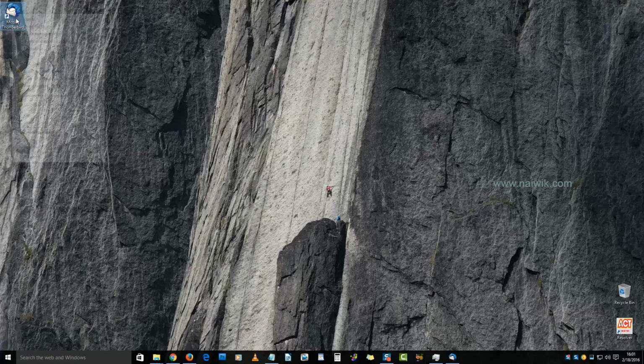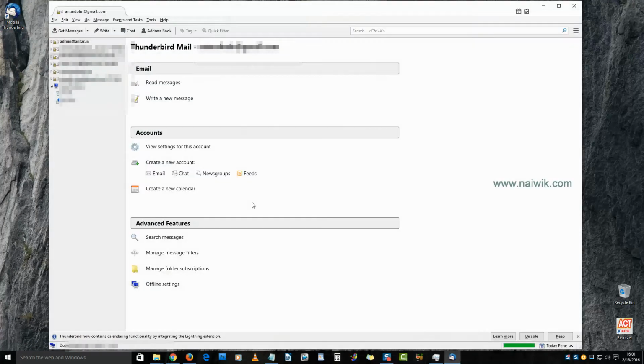Right click on the icon, click on open. Here is the Thunderbird email client. Over here you can add emails from Yahoo, Gmail, Rediff, whatever it may be.